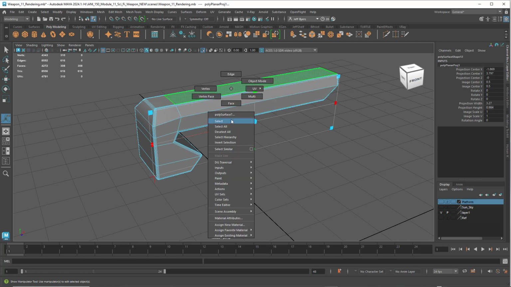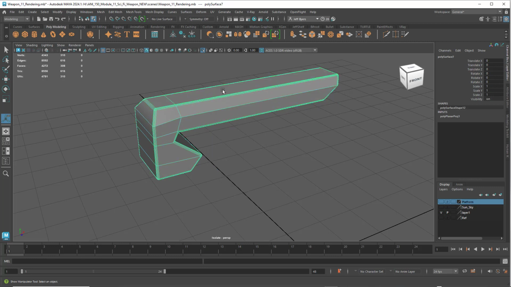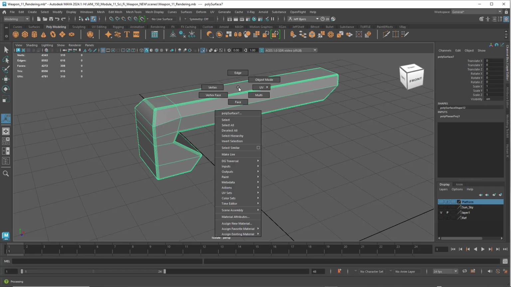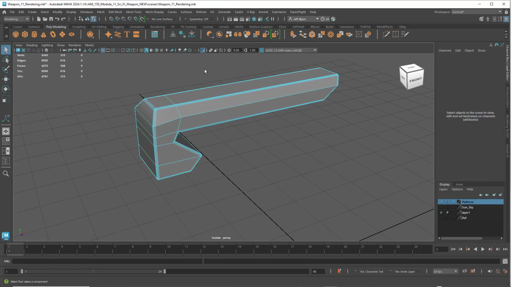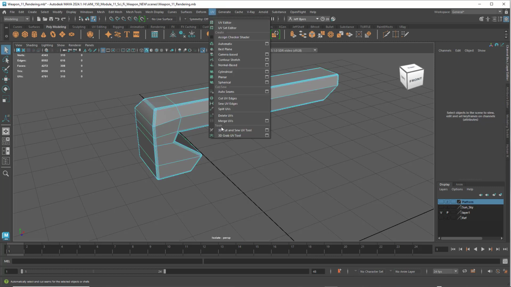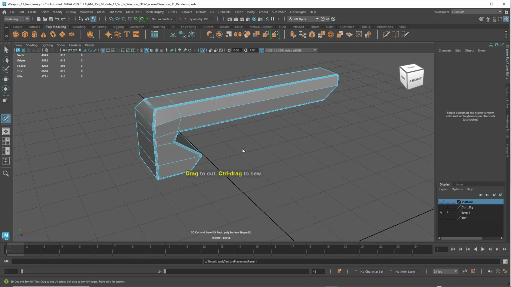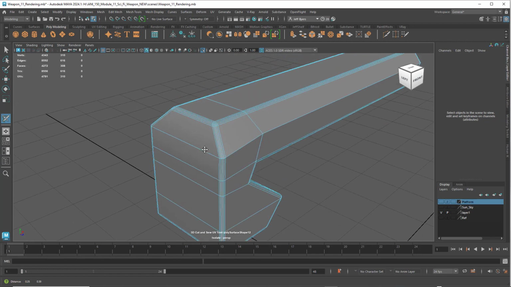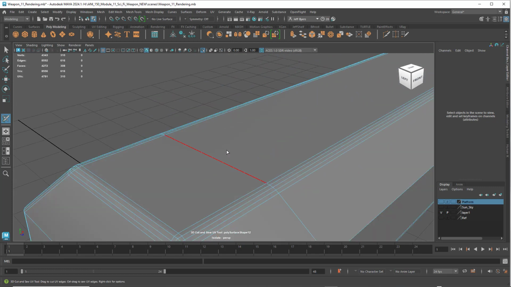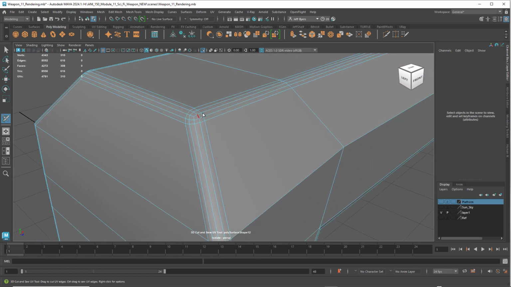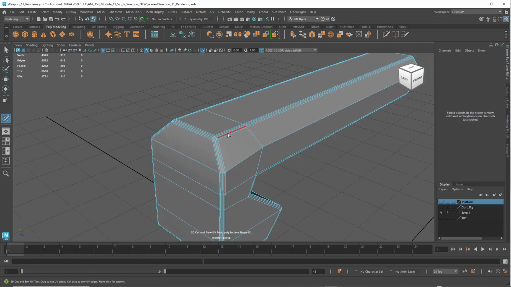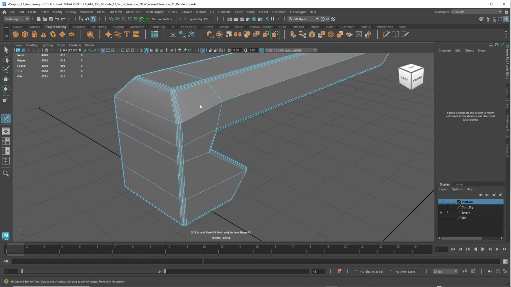So I'm going to go back into selection mode. I should get rid of that manipulator, and then I'm going to right click and go to edge mode and go back to UV, 3D Cut and Sew UV Tool. This allows me to cut. So what we're going to do is cut right down the center. We're going to do this for everything that we do. We're going to cut right down the center, and we're going to lay this thing flat.